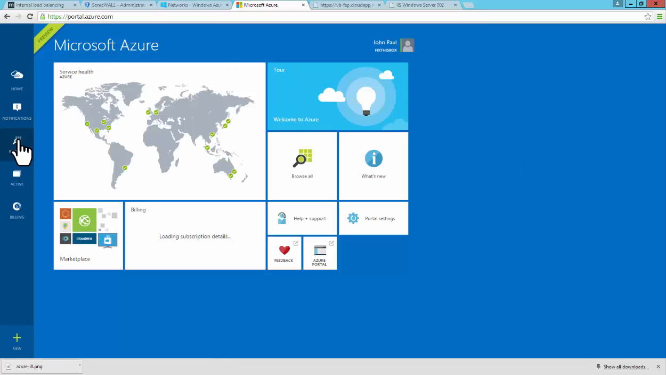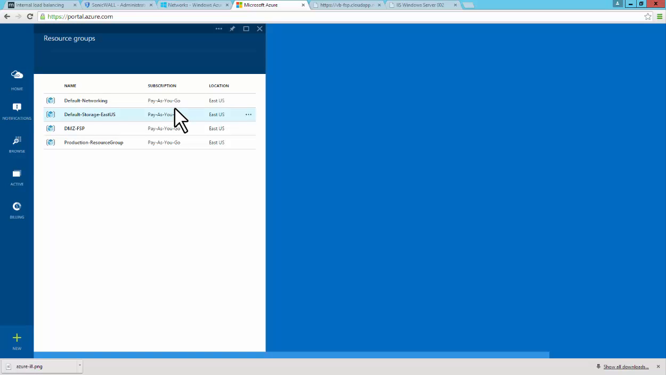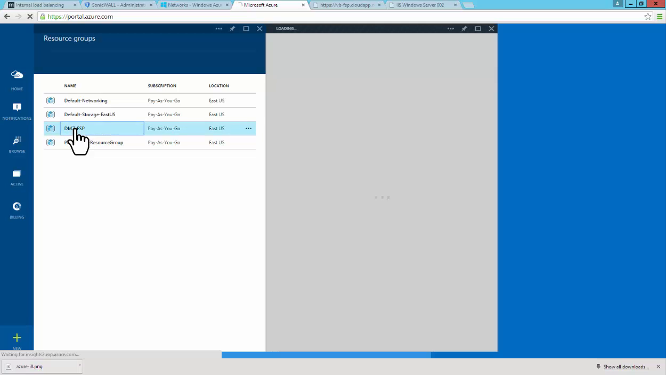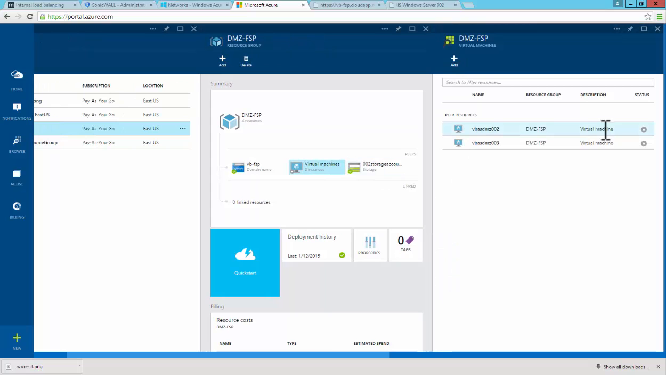So within this interface, let's go to Browse, and typically I always like to start with the resource groups. Resource groups are a very powerful organizational unit. As an example, I'm really only utilizing one of those subnets that I demonstrated. So clicking into the DMZ.FSP, again I have two virtual machines, and right now these virtual machines are turned off.